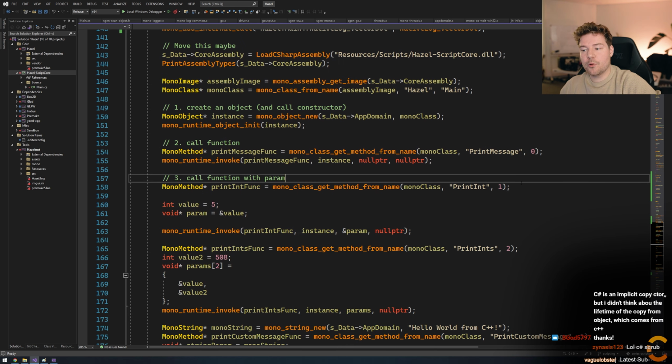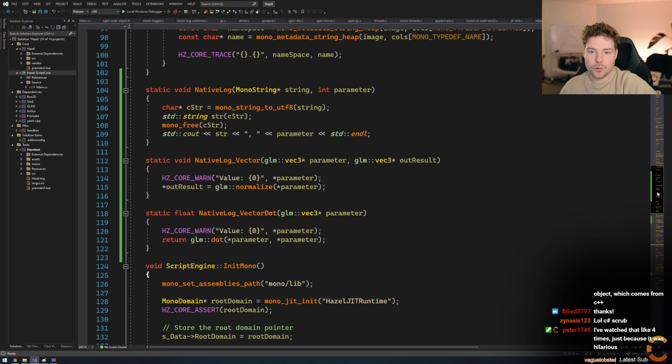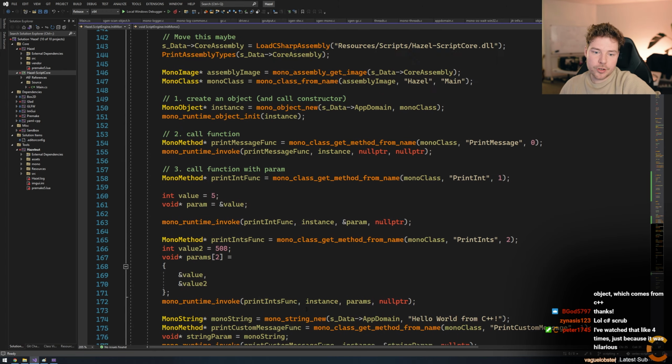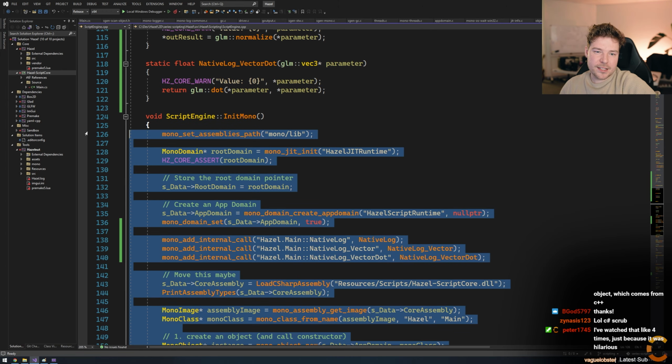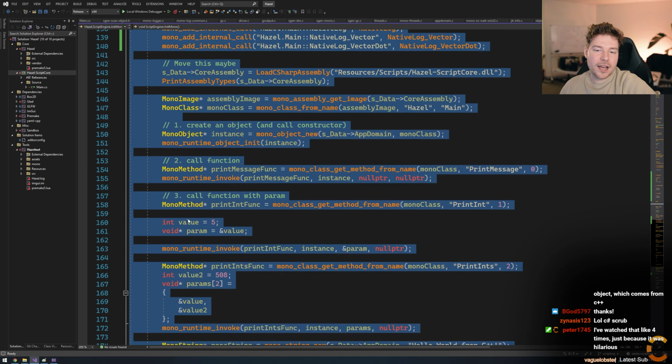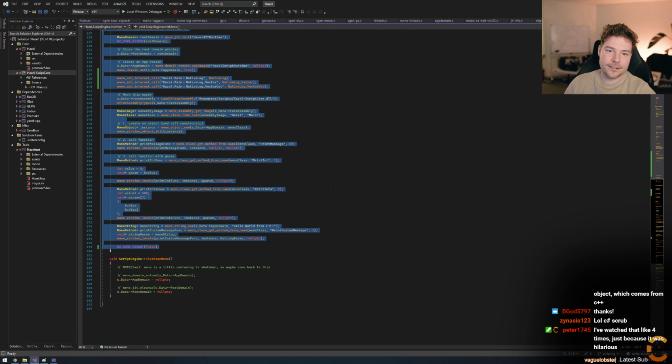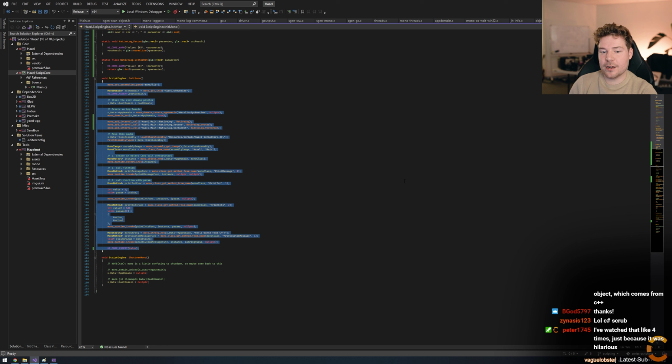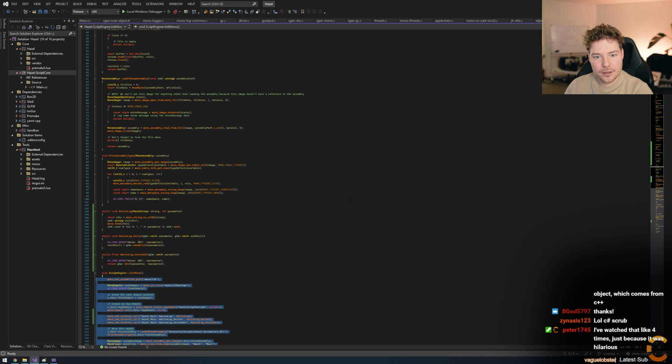And again, my point here is there's a lot of simplicity to this. We have not done much at all. If we look at our actual Mono code, there's like 50 lines or something. This is it, guys. This is the Mono code we've written. I believe this is all of it.